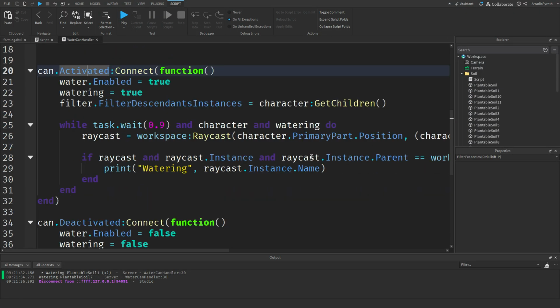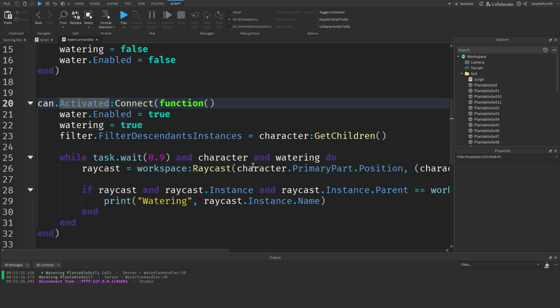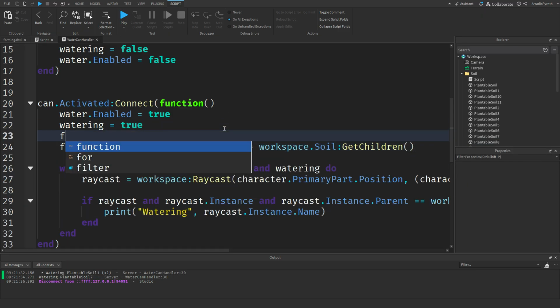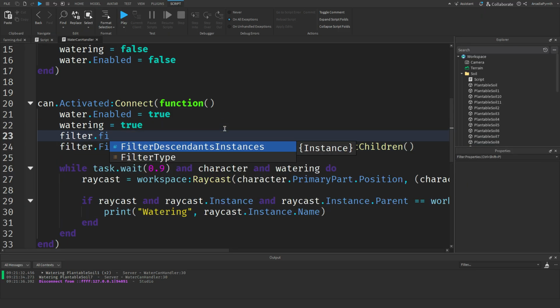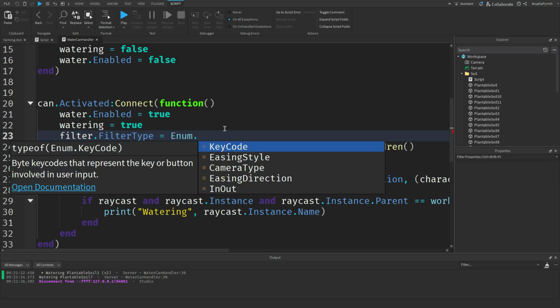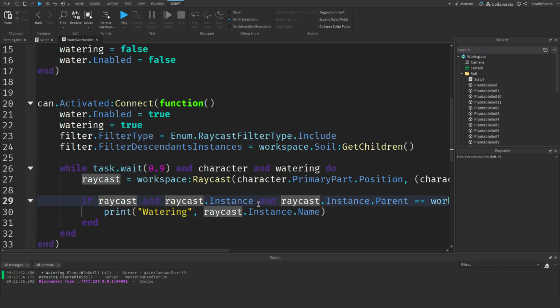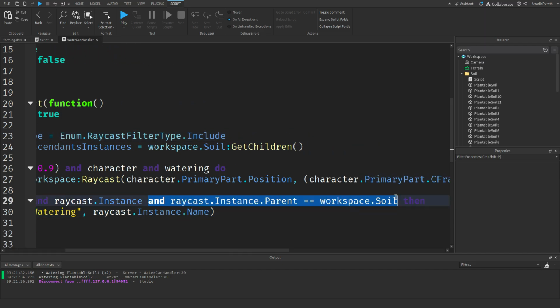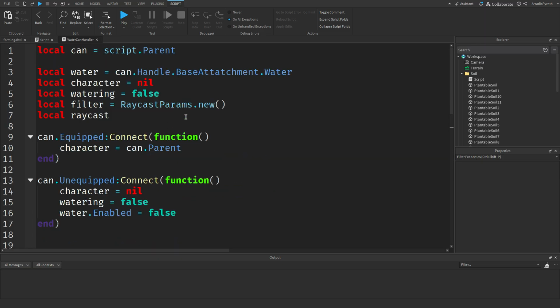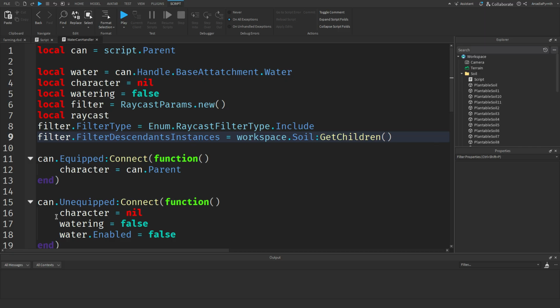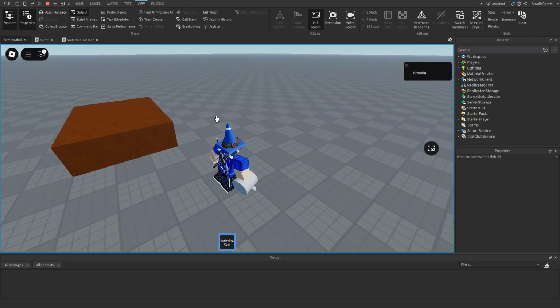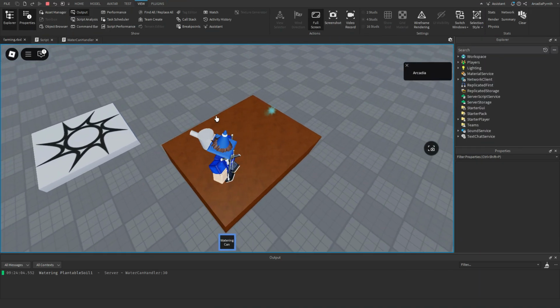Okay, so I just realized something. I woke up this morning today, but we can actually include the filtered instances. So instead of character, we do workspace.soil get children, and in the filter we say filter type equals enum dot raycast filter type dot include. So this will be a white list, so that means you can remove this part here, and we can actually put this up here because it's not really referencing the character. So if I play the game and just get this, we can water it and it works the exact same.